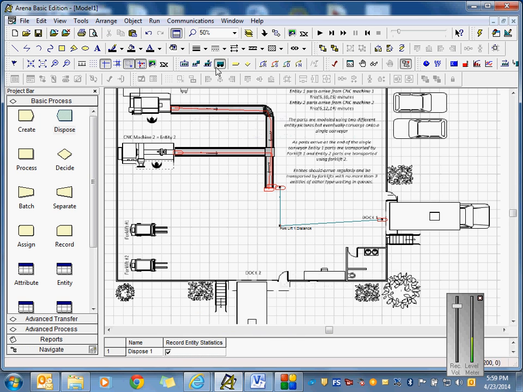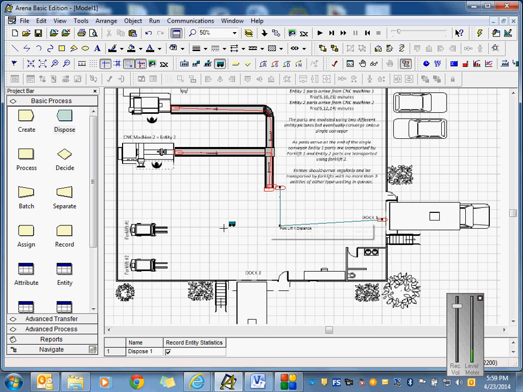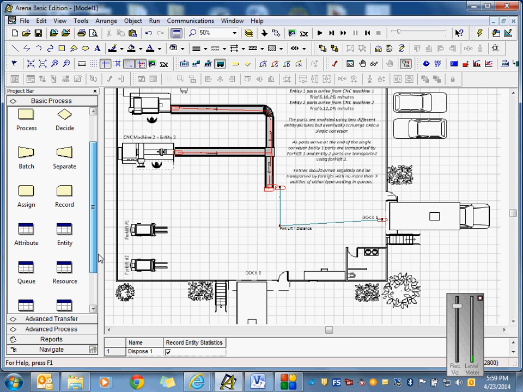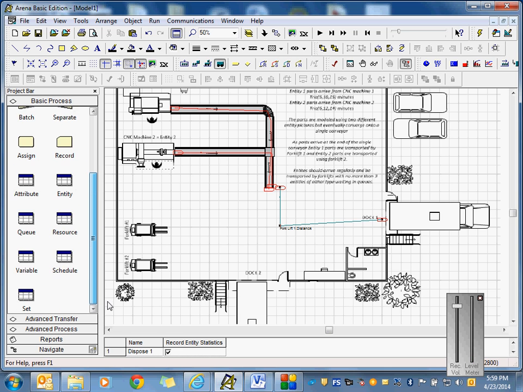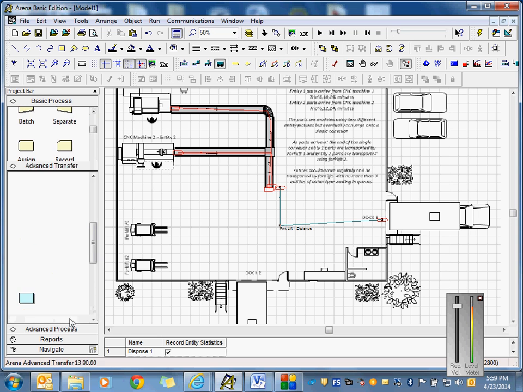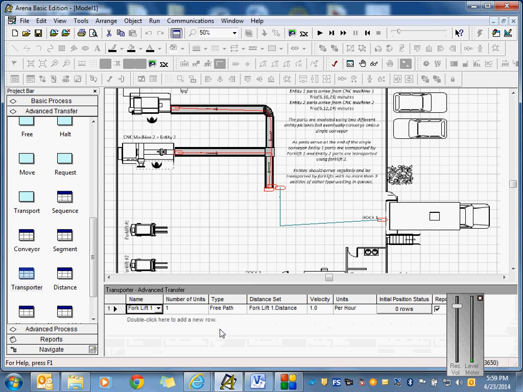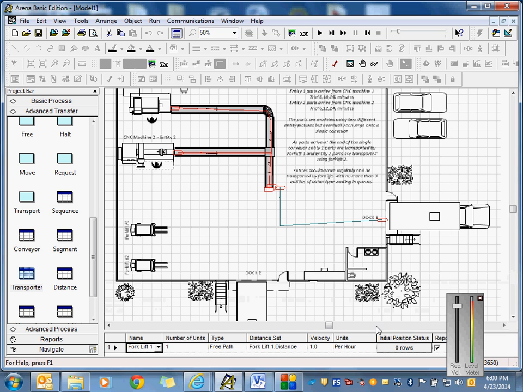To get that transporter? Right here, transporter. Now, I'm in the wrong one now, but that's fine. Yep. Current picture has been modified. You want to see it? So now I have my transporter selected. I've made it idle and busy. I attached it to the forklift 1 identifier. So we're good there. I think I can show you in here on mine too. Yeah, so you can see I have forklift 1 unit per hour, initial position status. I don't have that in there, but I'm going to leave that out for now.